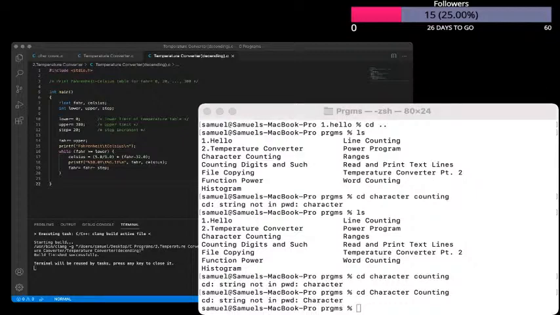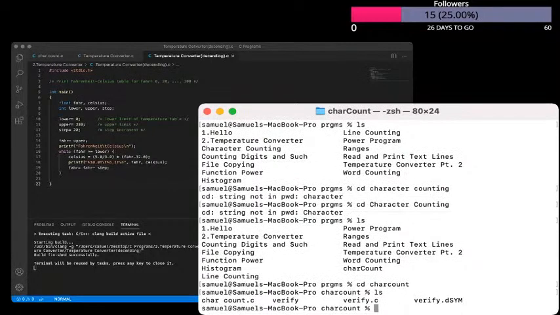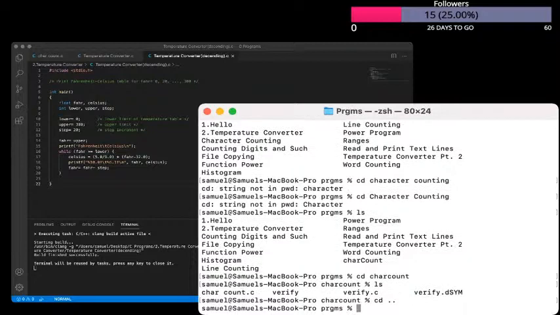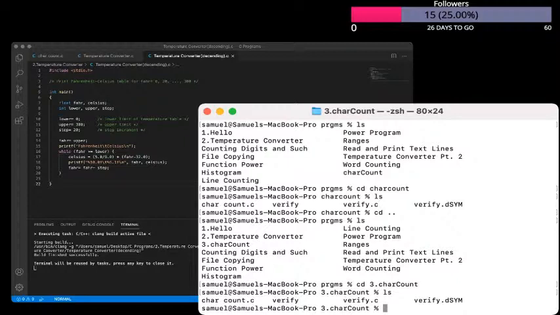Let me see if I try renaming this folder. Char counts. Character count. Maybe I'm gonna do that. 3 dot character count. Let me see if that works. Oh, I'm working on a lot. Char counts. Nice. Okay, so now that's amazing. Now that we have the directory, then we're gonna, okay.